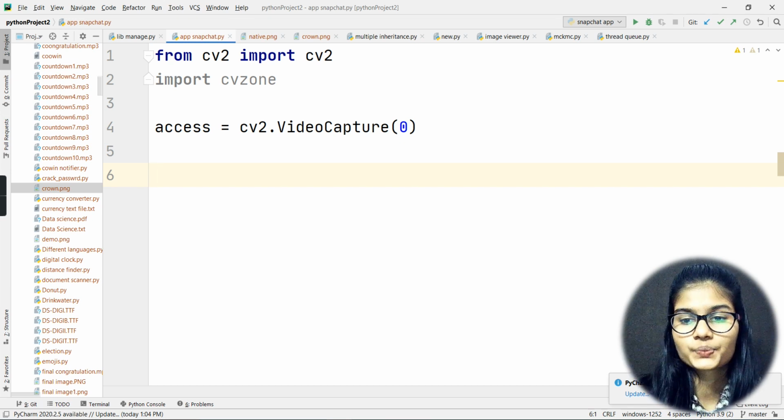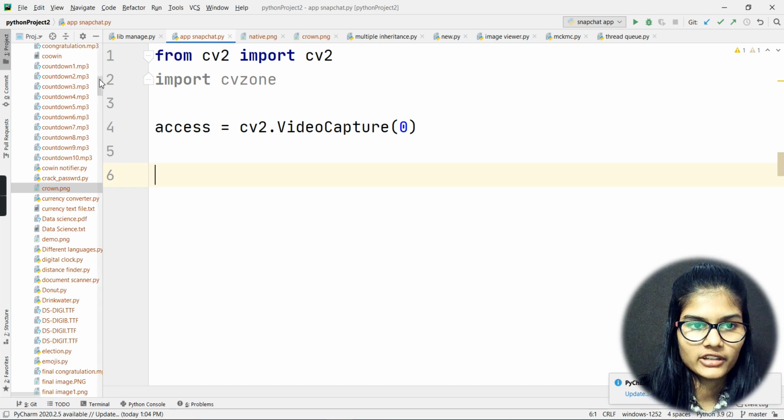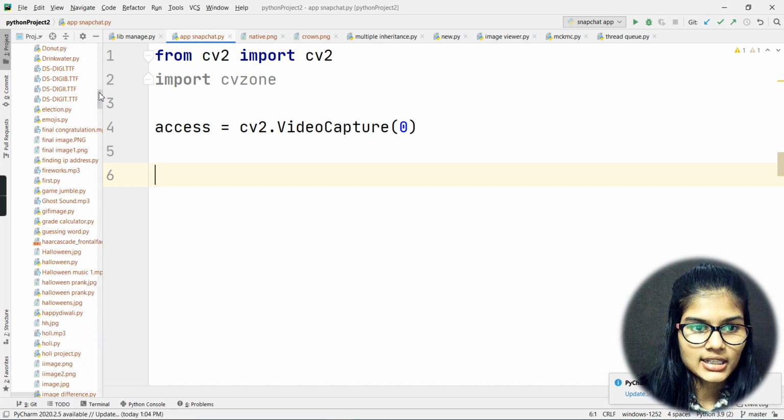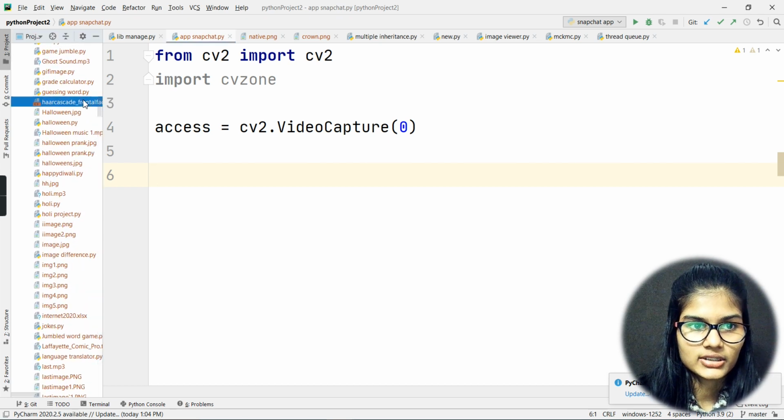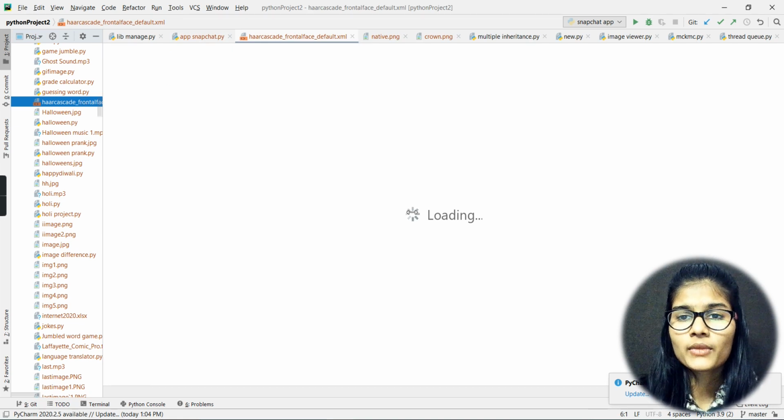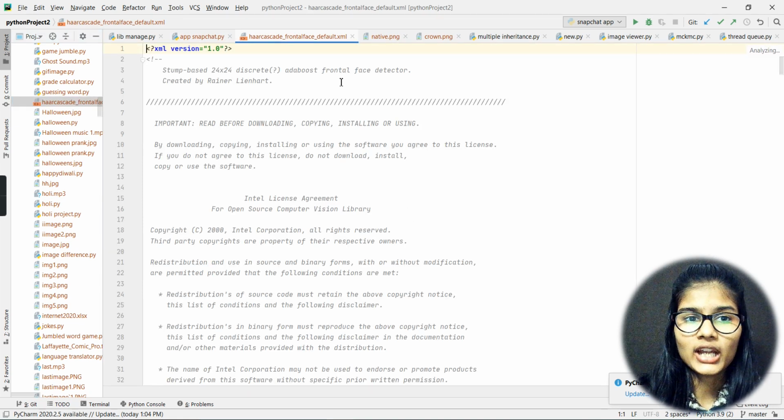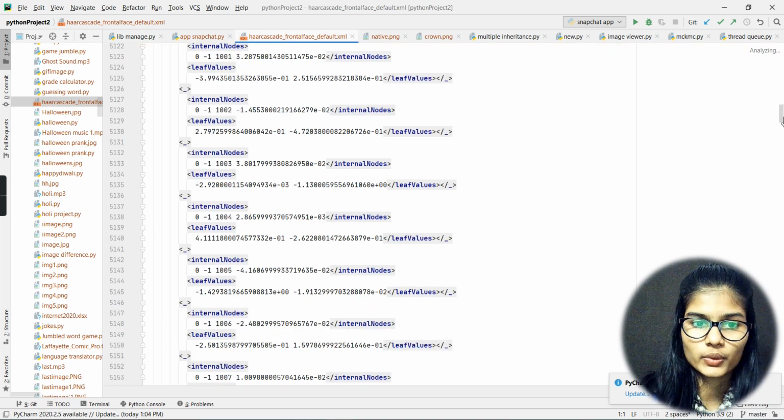Great. Moving forward. Now here we have a classifier. Let me just show you the name for that, which I already have here. This is the one. This is Haar cascade frontal face default dot XML. We have this XML file actually.